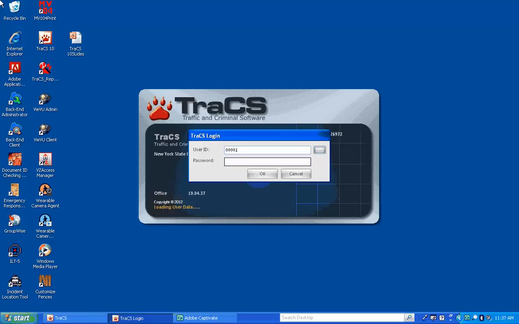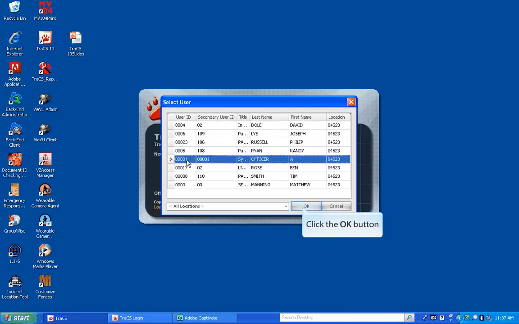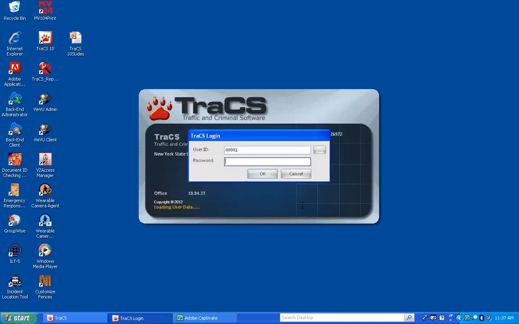On the TraCS login screen, enter your username and password. If you are unsure of your username, you can click on the three dots to the right of the username box. A drop-down of all users is displayed. Select the user and enter your password.